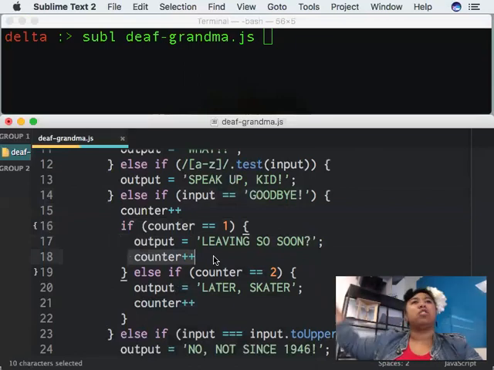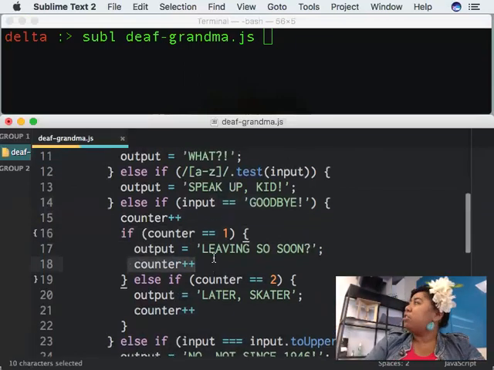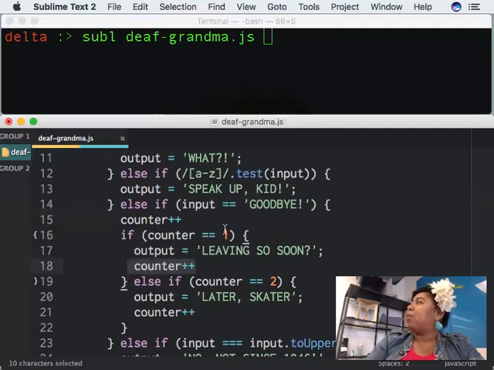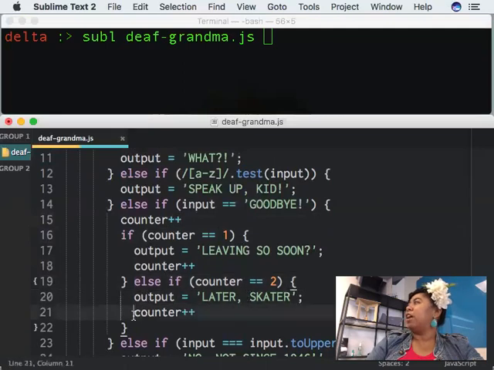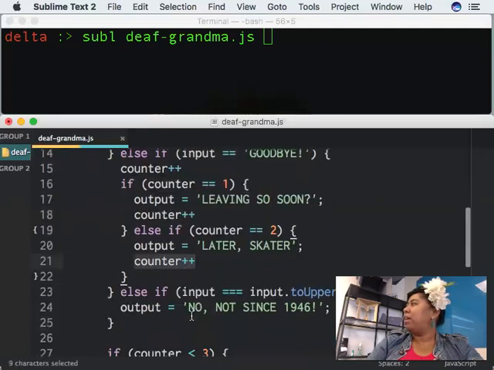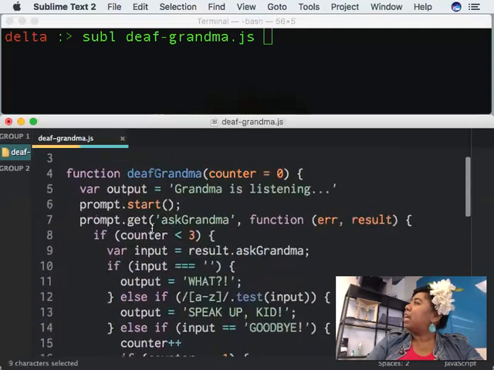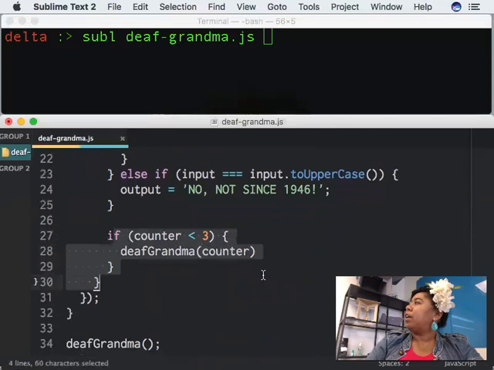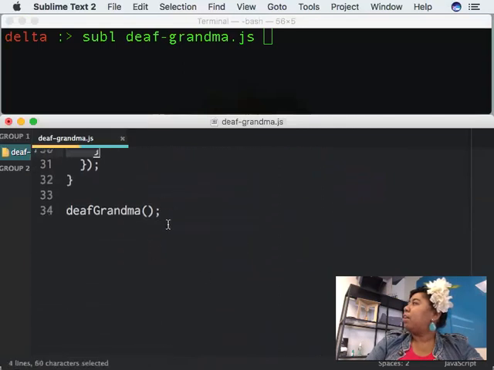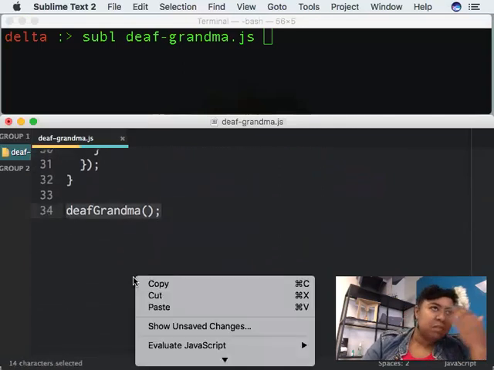If the counter is 1, the output would be leaving so soon, and then we would plus up again, right? We would run this loop again because we would be waiting for the user's input. If they continued to say goodbye, the counter at that point would be 2 because it gets incremented here again, and then it would go down to here, and then we'd say later skater, and then the counter would end up at 3. It would run this again. It would get to 3 here, and then it would go down here, and then it would exit the program.